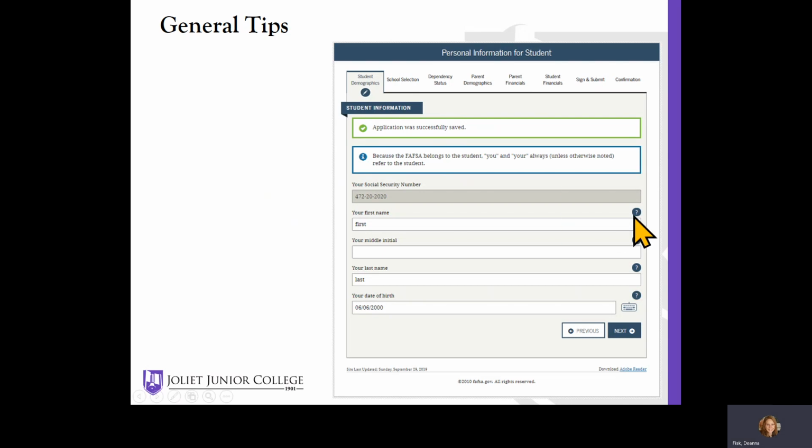4, the help buttons at the end of each field are extremely helpful if you get stuck on a question. And 5, the FAFSA uses skip logic, which means that depending on how you answer a question, it may trigger another question to appear or hide. So you may not be asked all of the questions that appear in this walkthrough, and your FAFSA experience may not be the same as another student's.